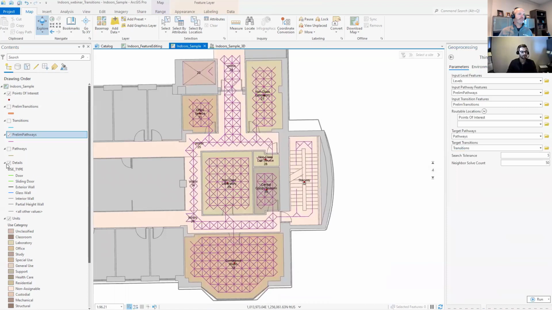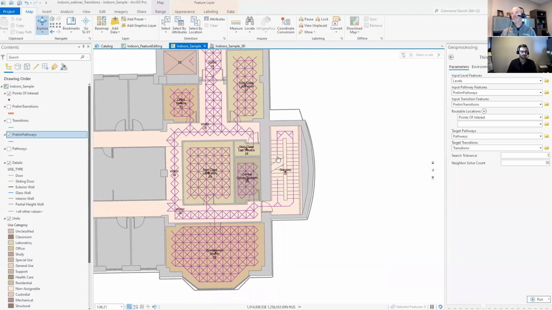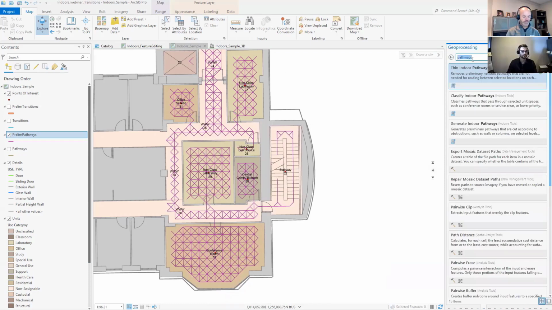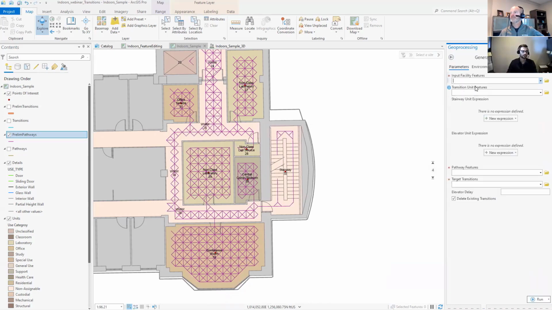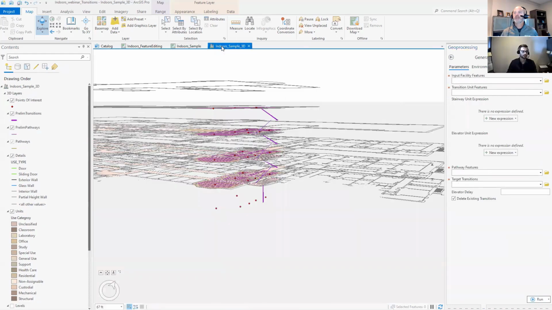Okay. So after we thin pathways, one of the things we want to do next is create our transitions. For this, I'm going to go into the 3D environment, and I could start out by generating transitions here. If we look for that, I could generate floor transitions between my floors. Personally, I generally like to do this manually if I can. Just for me, I like to be able to draw those in.